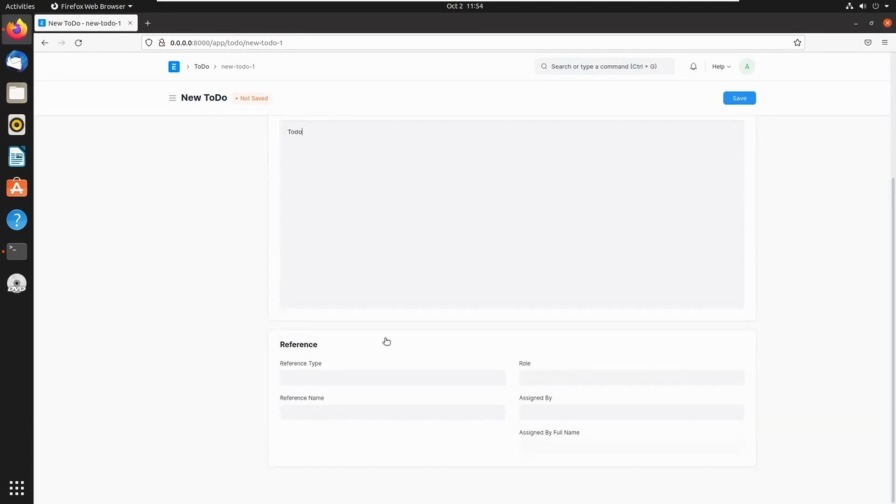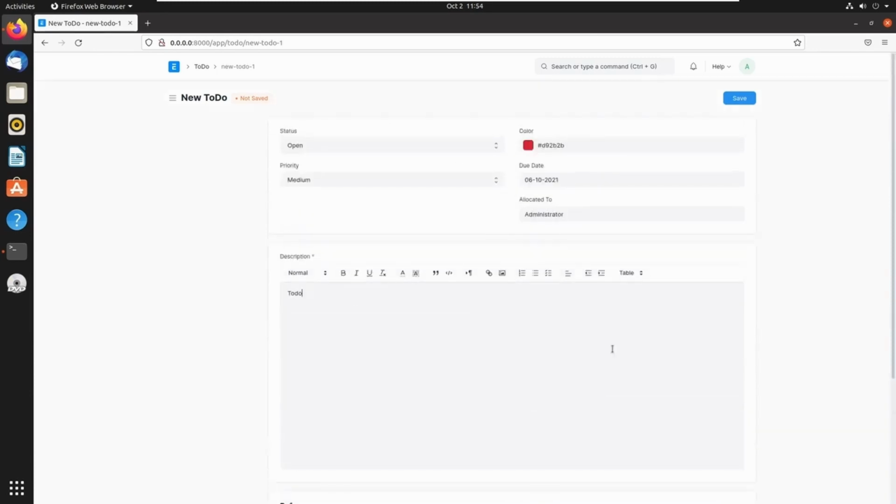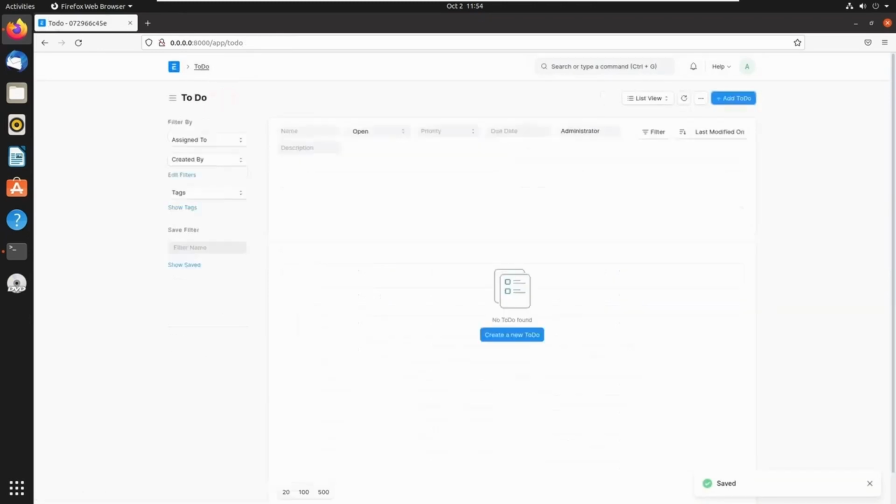Reference is a next section in this DocType. We can also see some more fields in references. To create a to-do, let's add some description here and click on save. Now this to-do is created. If you go to to-do list, you can see our first to-do. We can also create DocType like to-do in Frappe framework, and let's see how to create a new DocType.